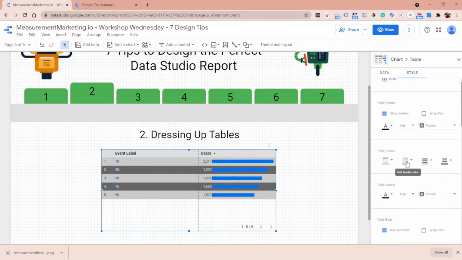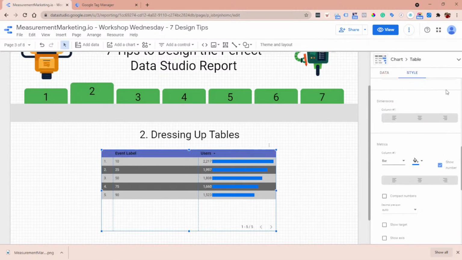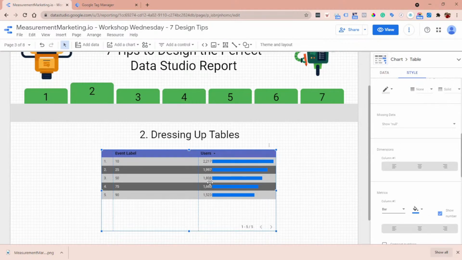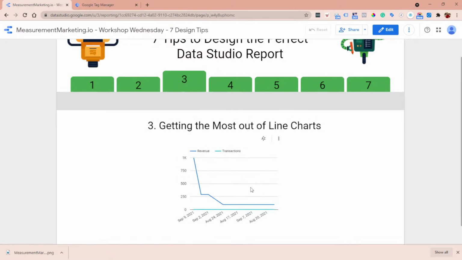You're also able to do the cell border color as well as the header. So if we wanted a very bright header, you're able to do that too. That is a very quick way of dressing up the table. So we're going to go on to our next one. Third tip is getting the most out of your line charts.